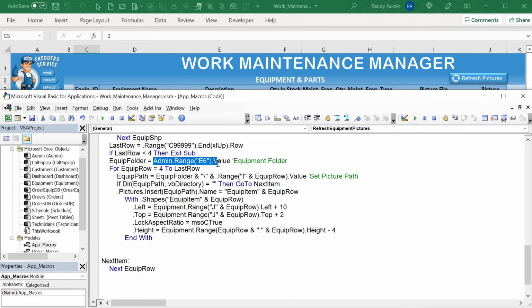Okay, so the first thing we want to do is take that equipment path located in the admin screen in E6, and put that in a variable called equipment folder. And then I want to loop through all the items in that list, starting in row 4. I also want to make sure that our equipment path contains the correct value. So we're going to build that equipment path. It's going to be that equipment folder, and then remember, we're going to put in that backslash.